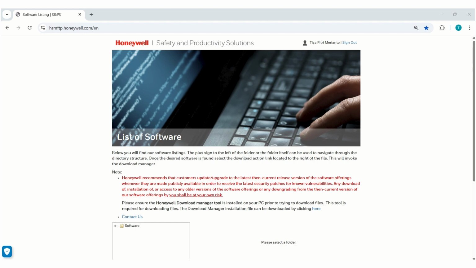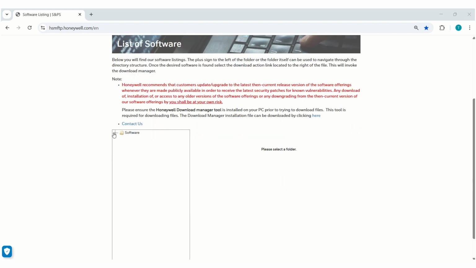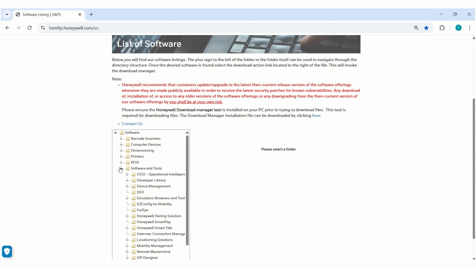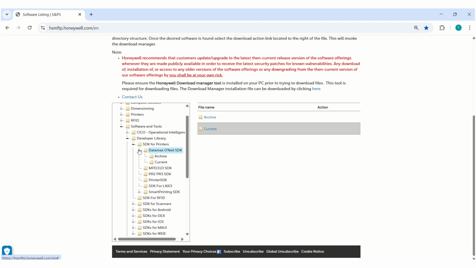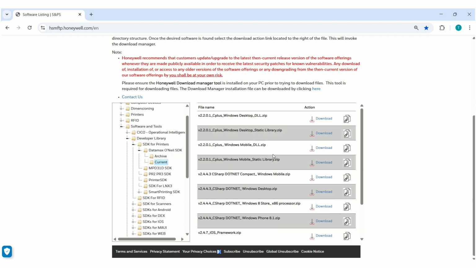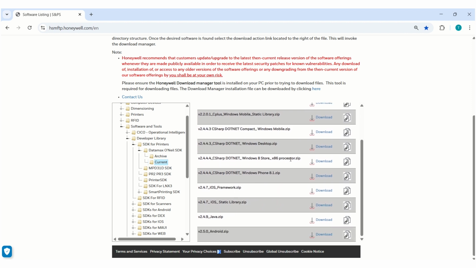If you're working with Datamax O'Neil printer models, the SDK is available from the same portal. Simply follow this path: Software, Software and Tools, Developer Library, SDK for printers, Datamax O'Neil. The Datamax O'Neil SDK supports DPL, XPCL, Easy, and LP command languages.